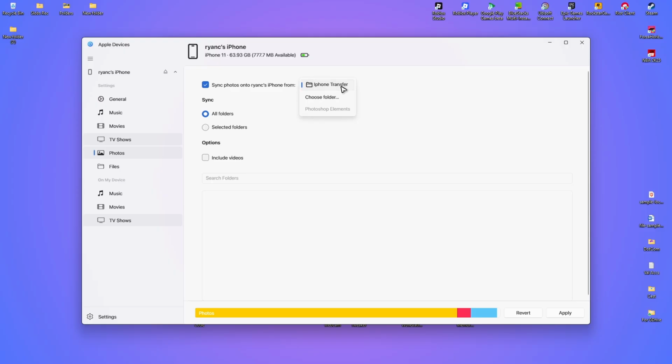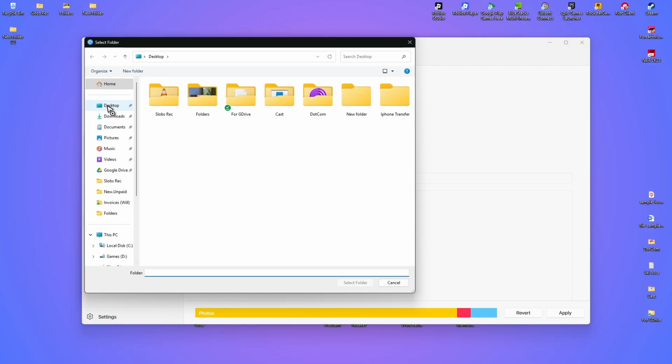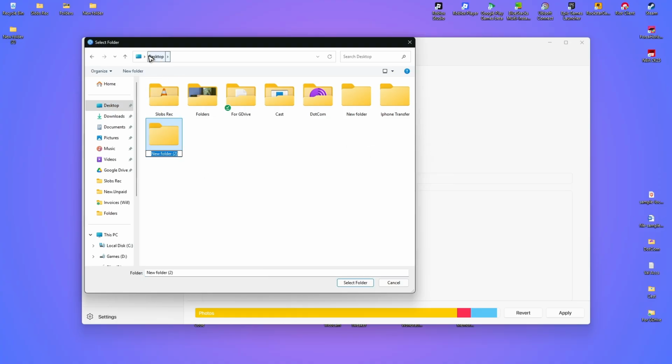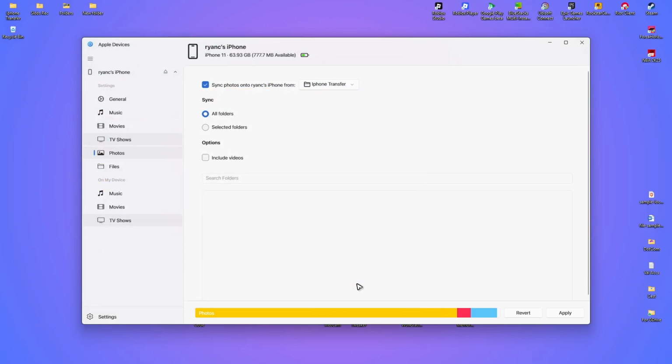And then click on the drop down, select choose folder right here. Now go ahead and make a new folder. Make sure that you remember the directory. Name it maybe iPhone transfer. I'm just going to use that one. Click on it and make sure that it is highlighted and click on select folder. There you go. As you can see here, we now have a folder.